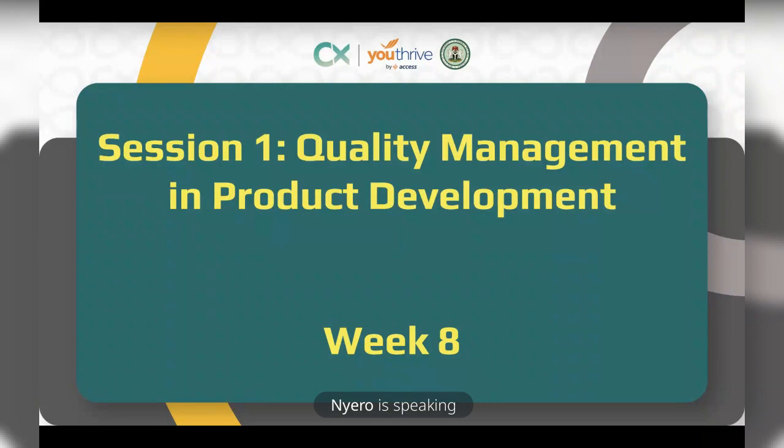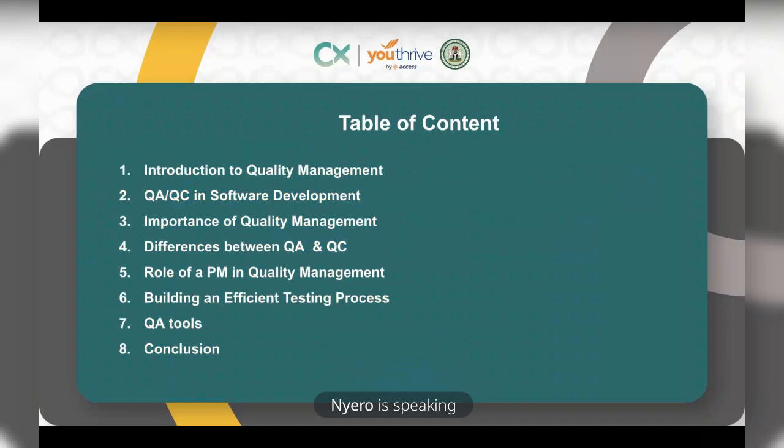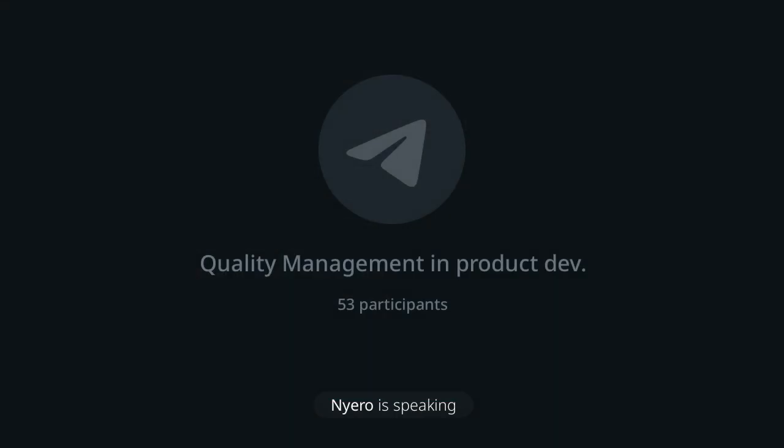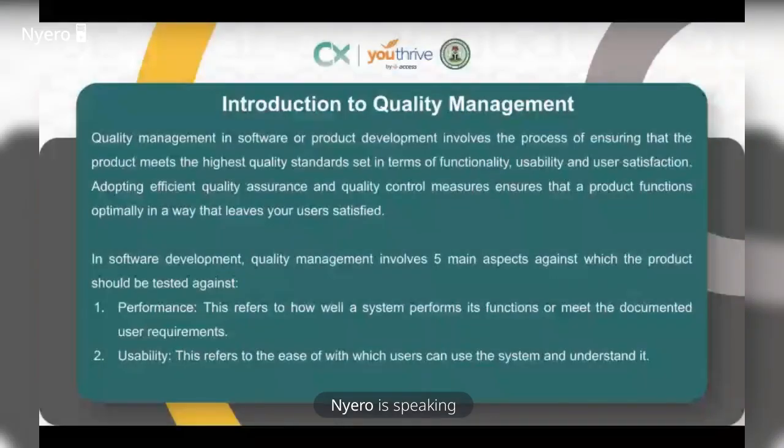Now, what we are talking about today is quality management, which, as I said, is the second to last stage of product development. So you do quality management and then you greenlight your product for launch. Now let's get into it. What is quality management in software or product development? Quality management involves the process of ensuring that the product meets the highest quality standards set.